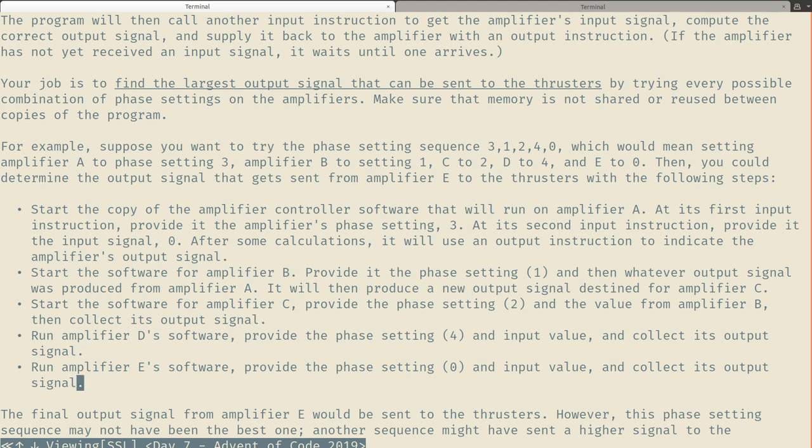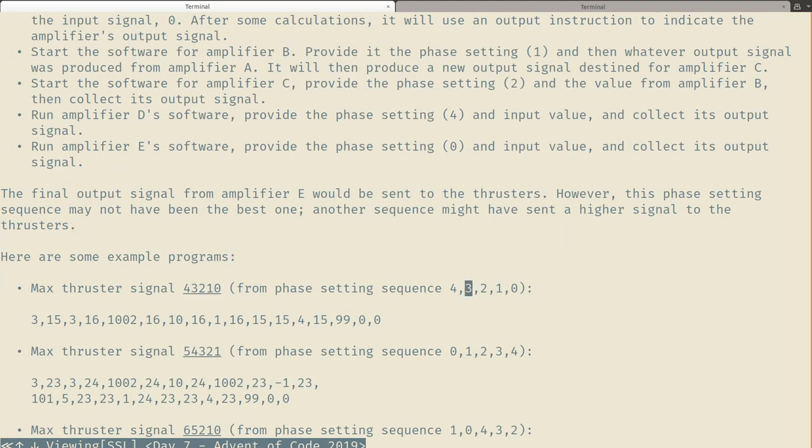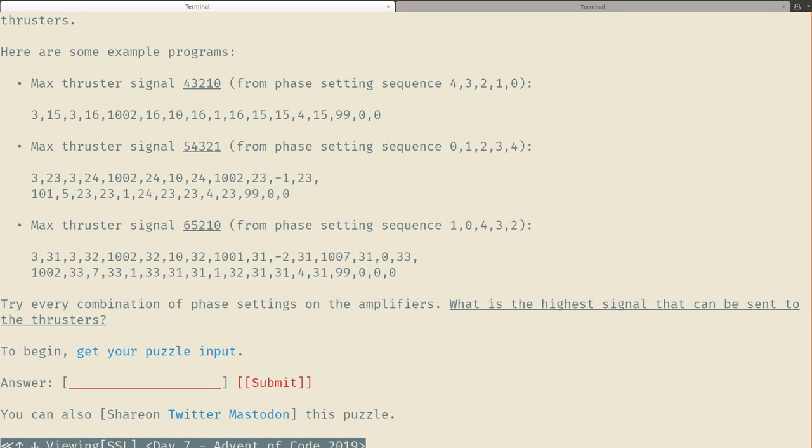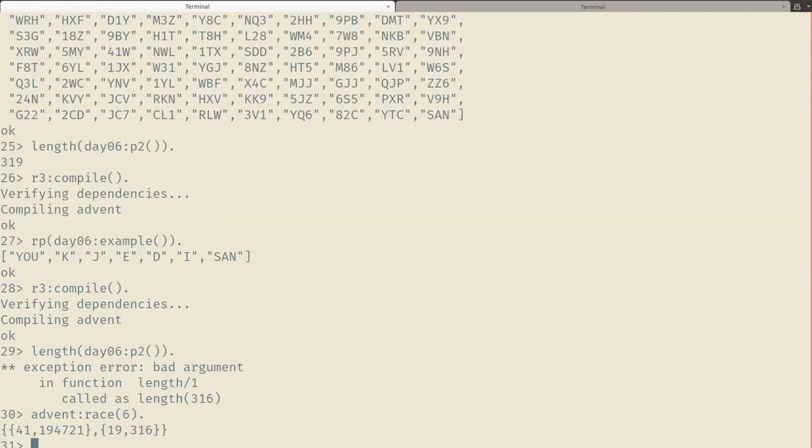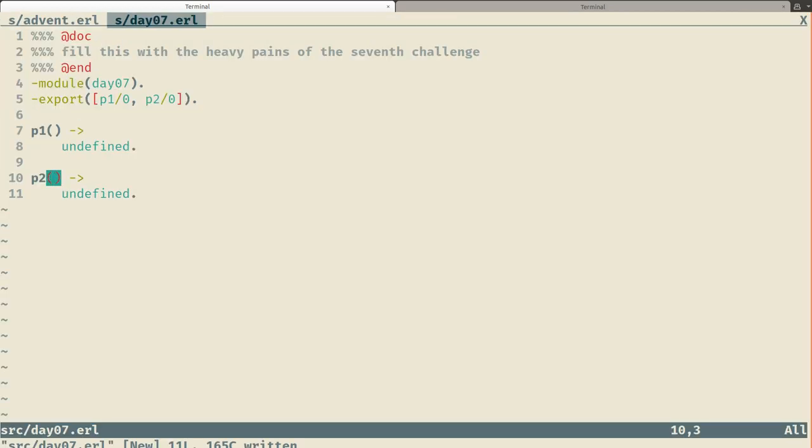The final output goes to the thrusters. However, this phase setting sequence may not have been the best one. Okay, so this is essentially just going to be running the program a bunch of times and finding the highest result possible. Max thruster signal. So, what is the highest signal that can be sent to the thrusters? They don't actually care to know the phase setting for it. They only want the max signal.